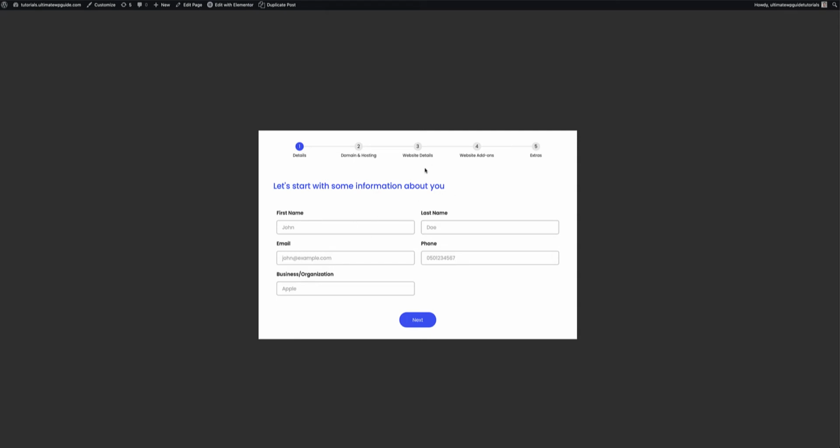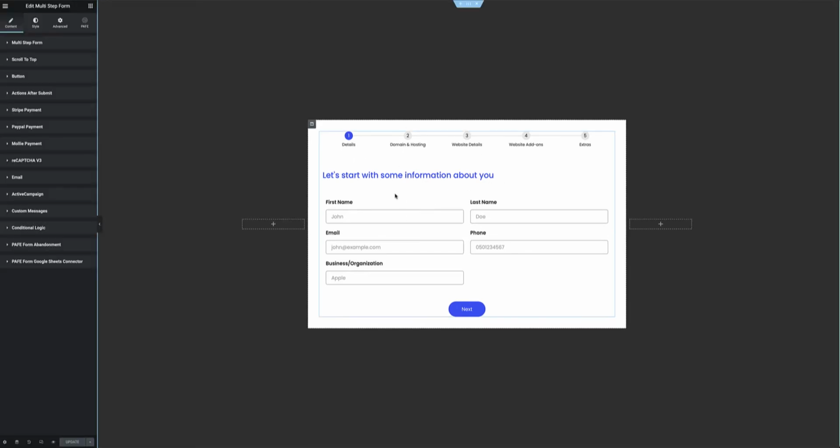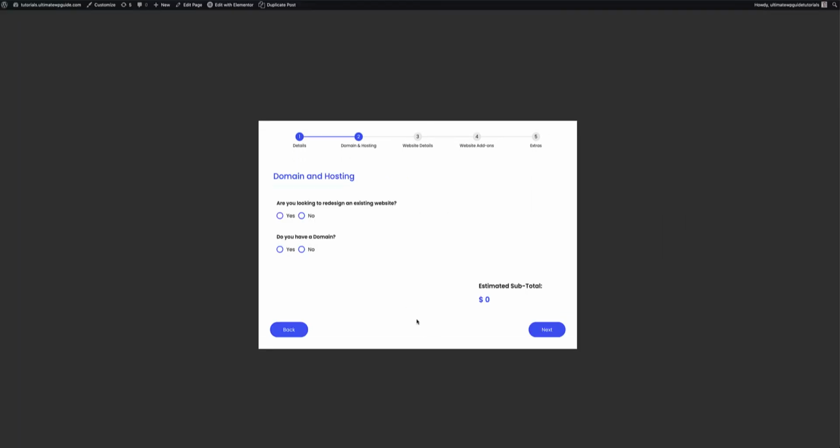I've got a multi-step form on the front end, which is, if I head over to my main page, just the multi-step form widget, that is available as part of the Piotnet Forms add-on. And if I go over to the next step, there are a couple of things about domain and hosting. So do you want to redesign an existing website? That's just a simple radio button, nothing fancy.